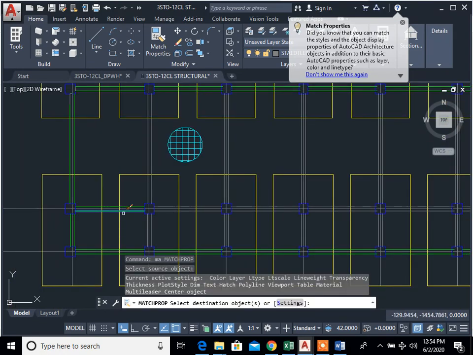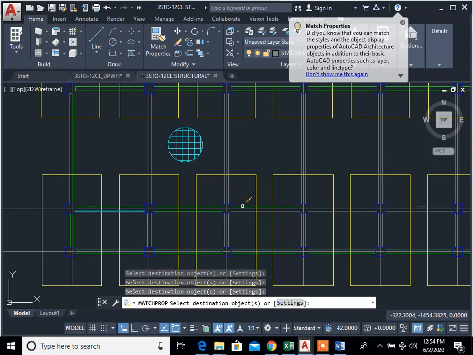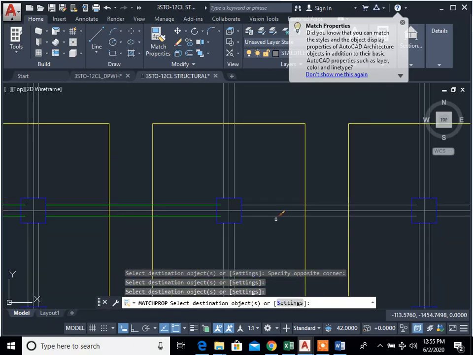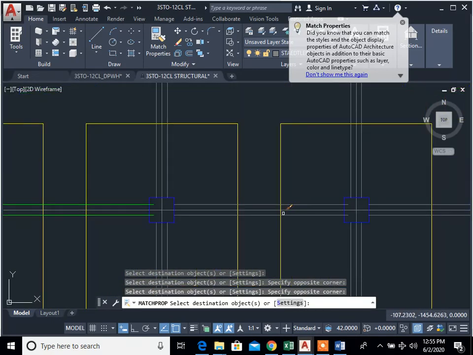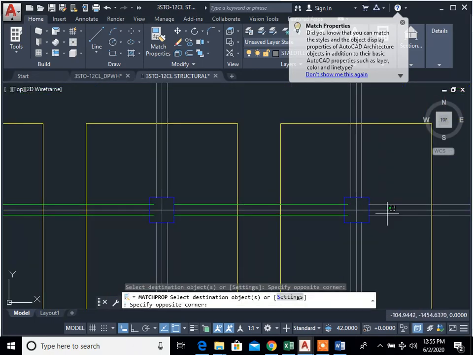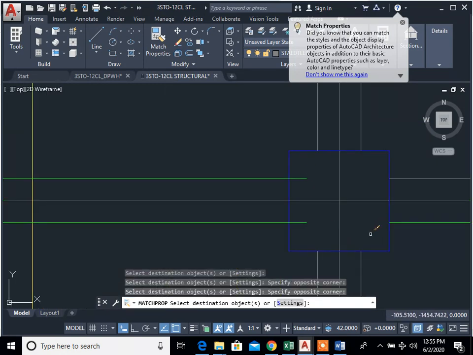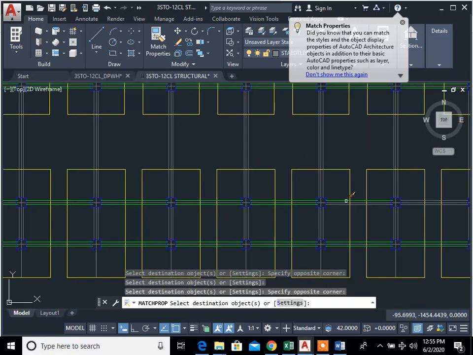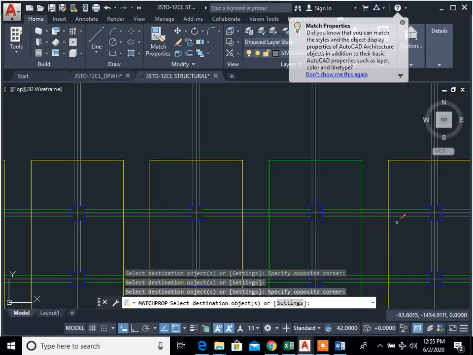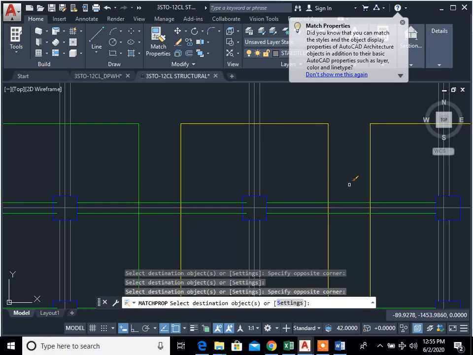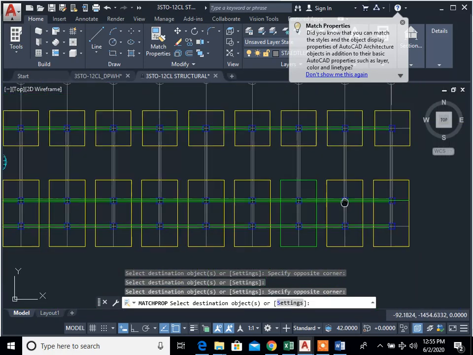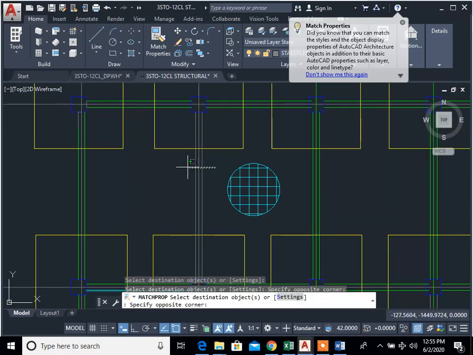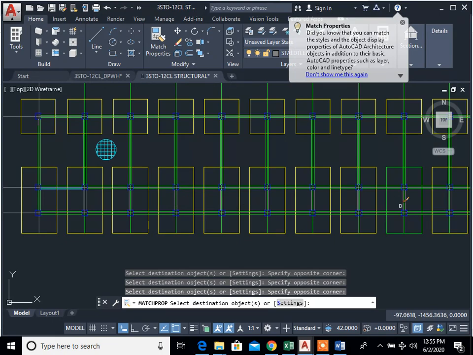Then next, grid line B. We can still trim it, so trim this one to make the drawing more presentable. However, since this one is only editorial, we trim it. Then next, this one as well. I'll include this.